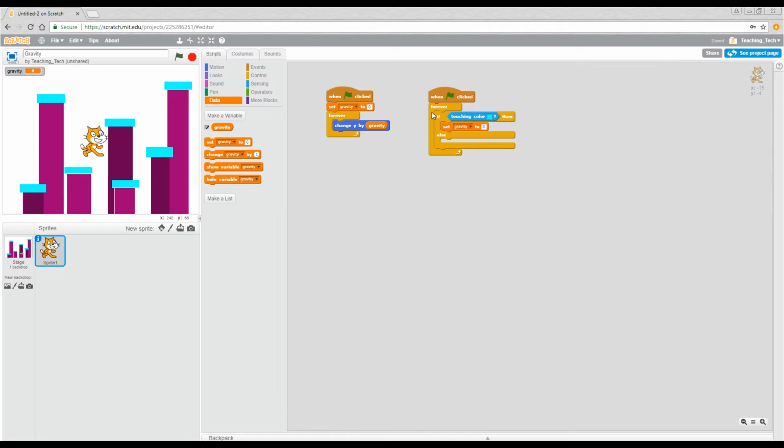Then we're going to say otherwise, therefore if it's in midair, we're going to change the gravity by a minus number. That's because as you're falling, you're constantly accelerating towards the ground. So let's put the cat somewhere over here and hit the green flag. They should drop until they reach there. And we should be able to test this from different heights onto different platforms. And it works as intended.